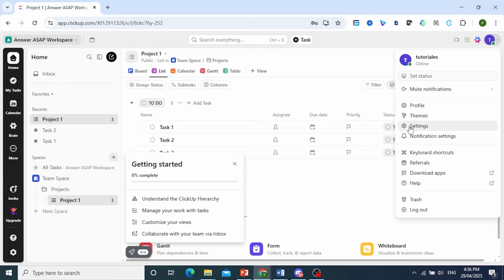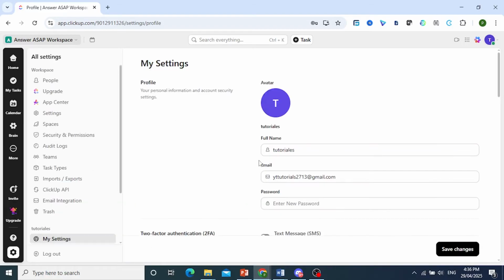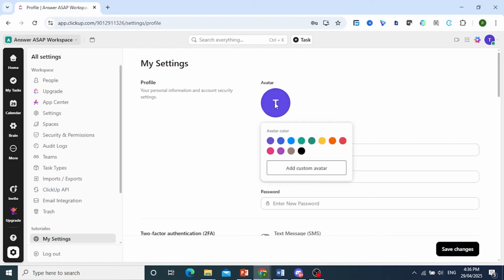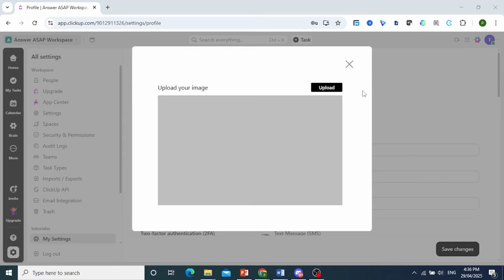And here, I can go ahead and click on settings. Once I click on settings right here, I will be redirected to this page. Now, to change your profile picture, just click on your initial for your name. So right here, I'll click on this and then click on Add Custom Avatar. This will open up your file explorer once we click on Upload.